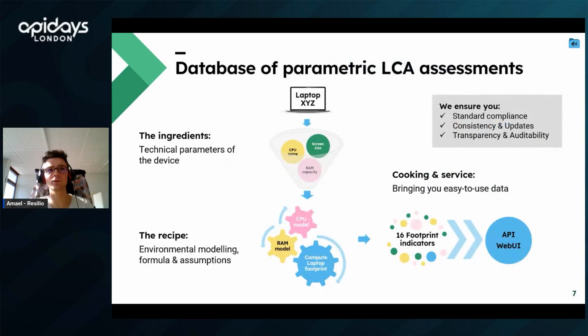And this is exactly what we solve with parametric LCA assessment. So Resilio database is not exactly a database, but rather an algorithm. It takes the ingredients of a laptop, the technical parameters of the device. So we will have the CPU name, the screen size, the capacity. So these are the ingredients. We feed it into our recipe.